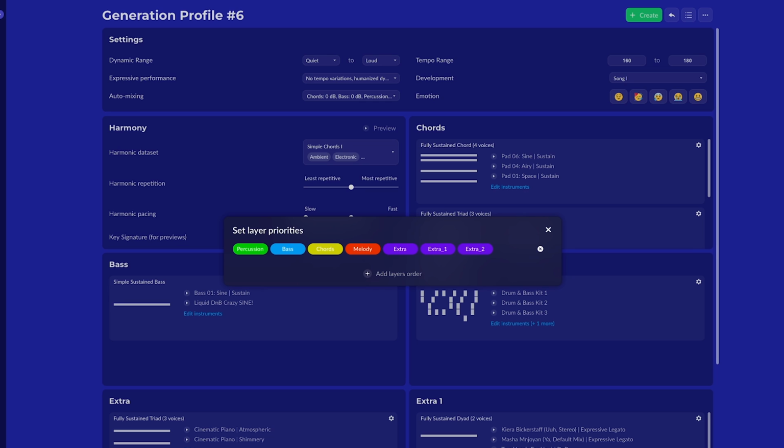And we can then introduce the chord layer, which is the synth pad, and then next in line will be extra, which is the cinematic piano, and then extra 1, which is the vocal pad. Well, we don't have a melody layer, so we can just ignore that and put that to the very end.